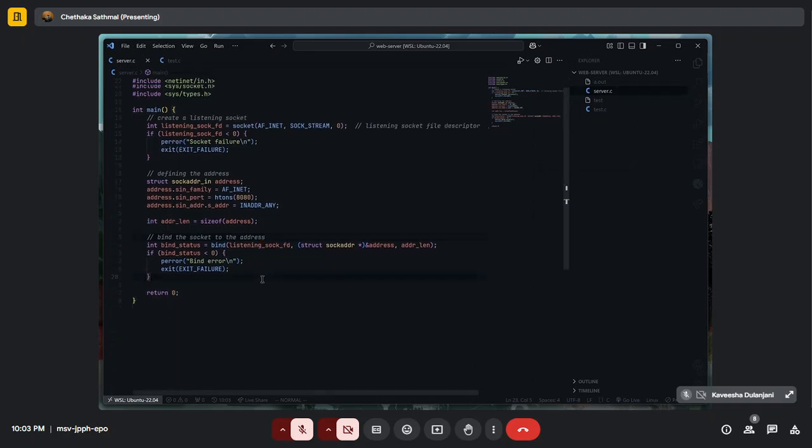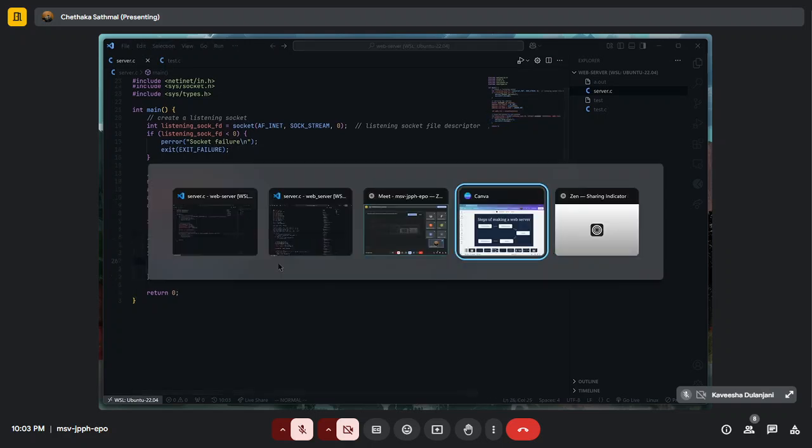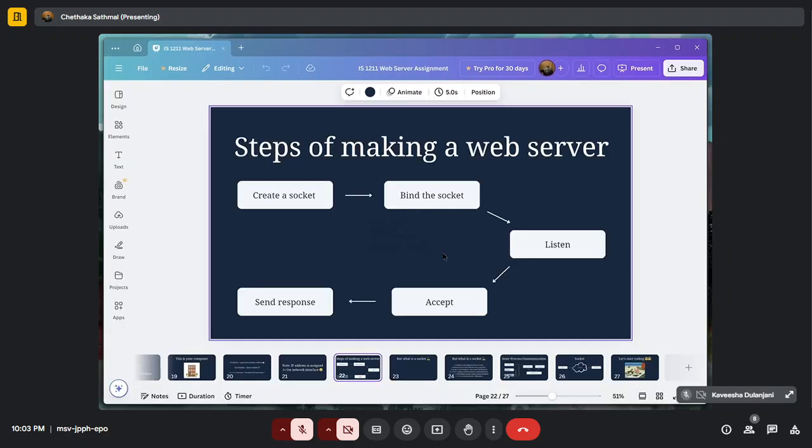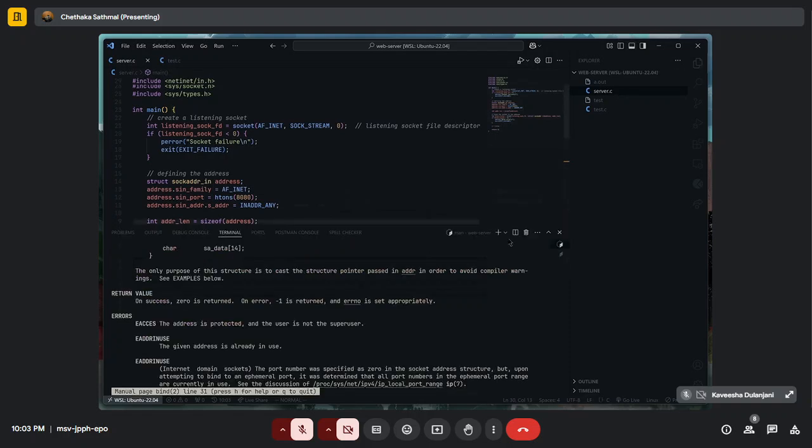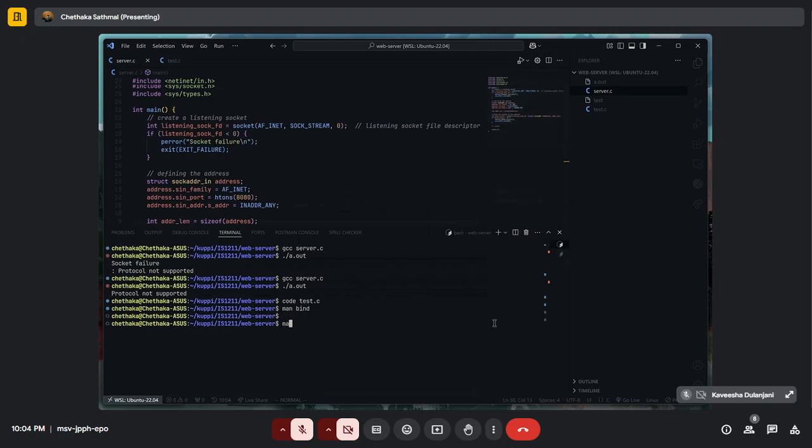All right. So now we are done with the binding. We finished the second step as well. Now the third step, we have to listen. So what is listening? Let's go with listen. Let's take a look at the function, so you might get a better idea.